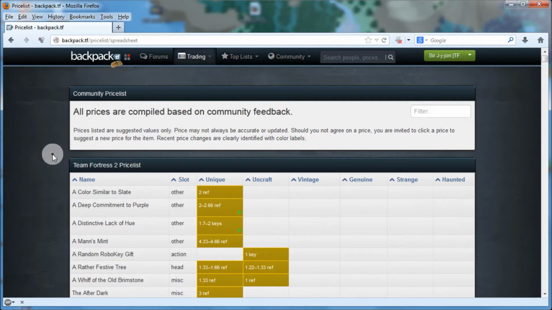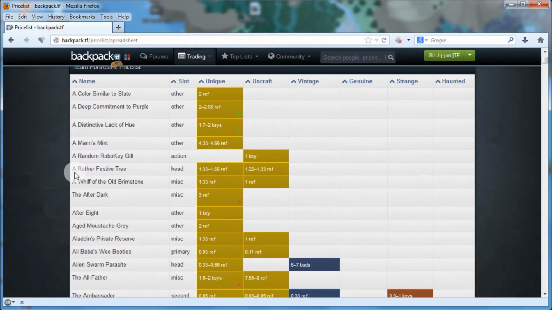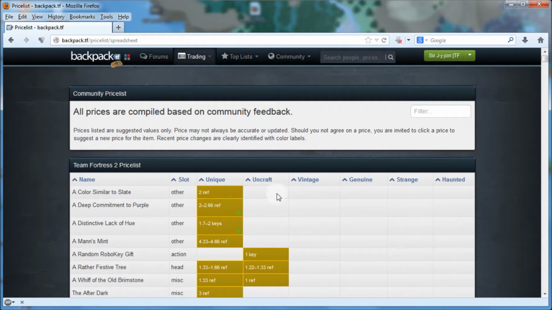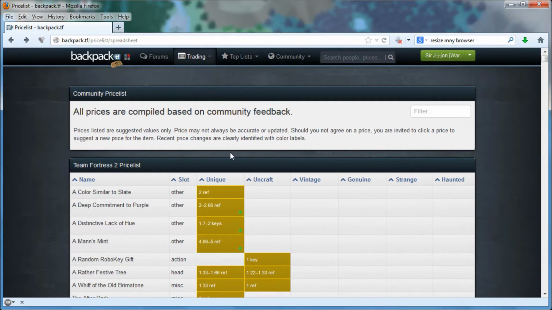Prices listed are suggested values only, and they may not always be accurate or updated. Please do not follow these prices too strictly. Just make a trade based on how much you believe is fair. The next thing I'm going to cover is the price suggestion section. That is where these prices are determined.